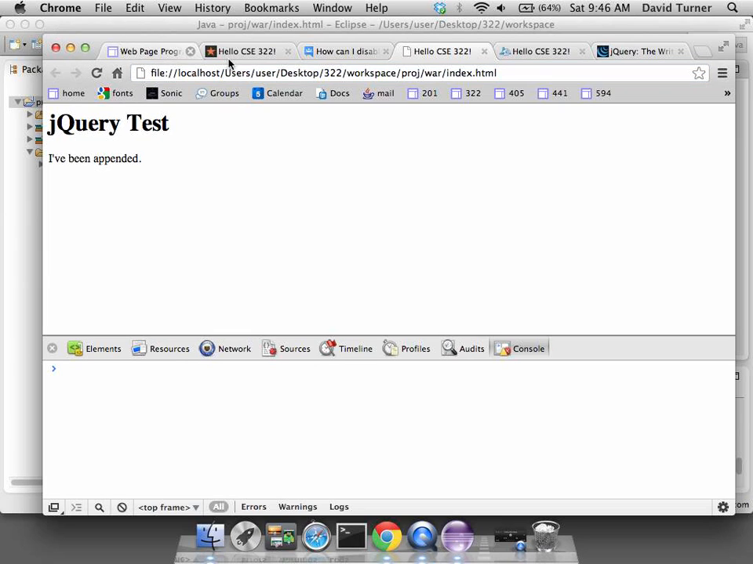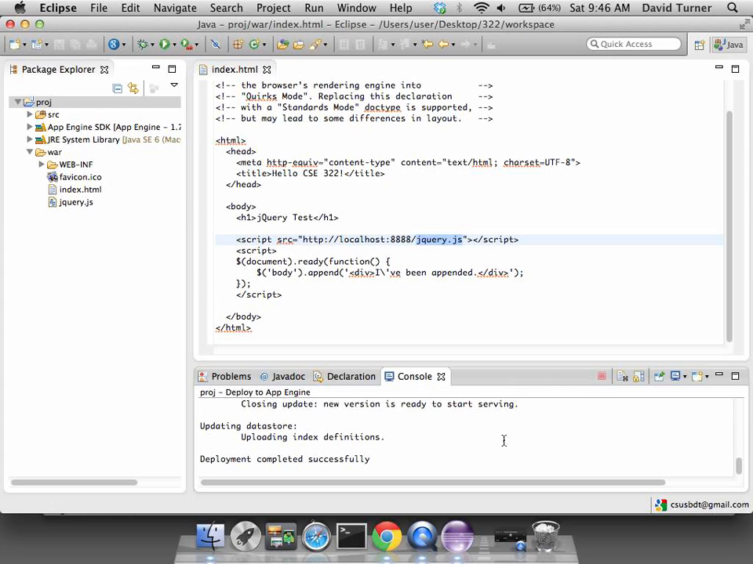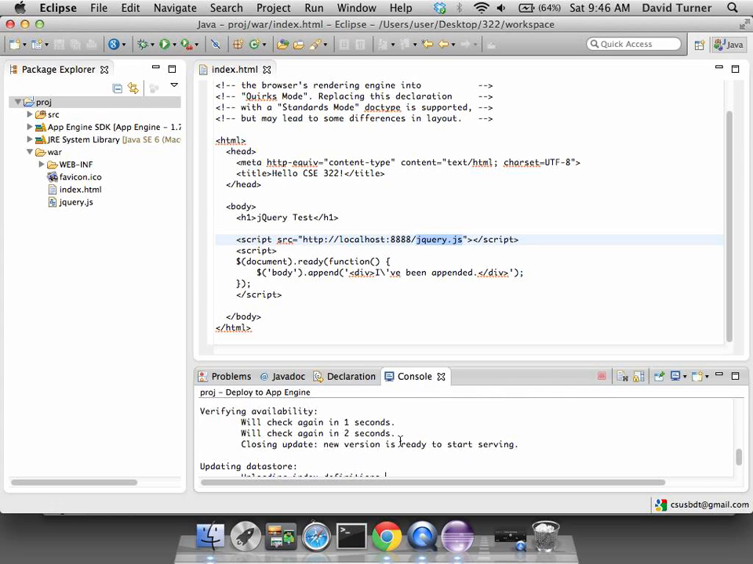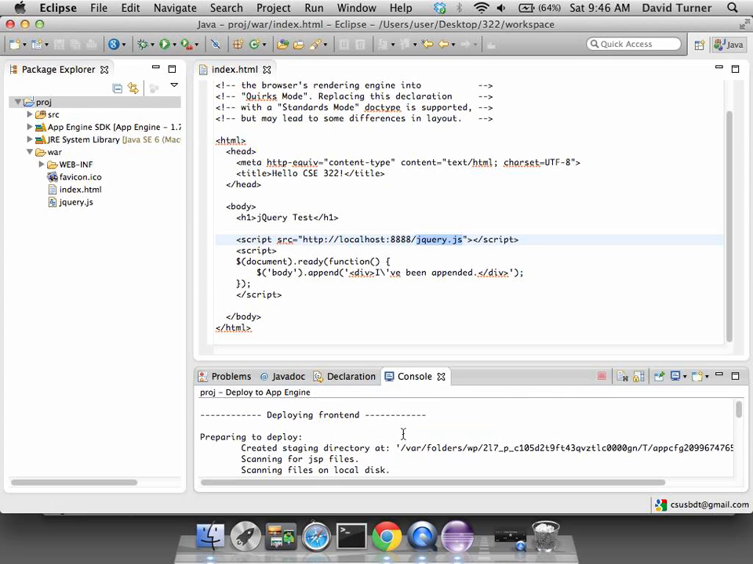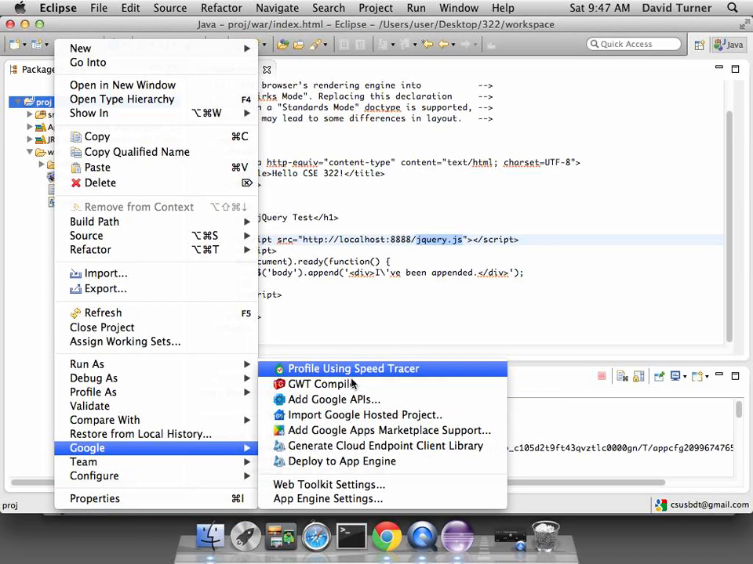Oh, the reason that works is I'm still running the web server. Shut down the web server. How do I get to the web server? Let's see, how do I shut down the web server? And let me take a look here.